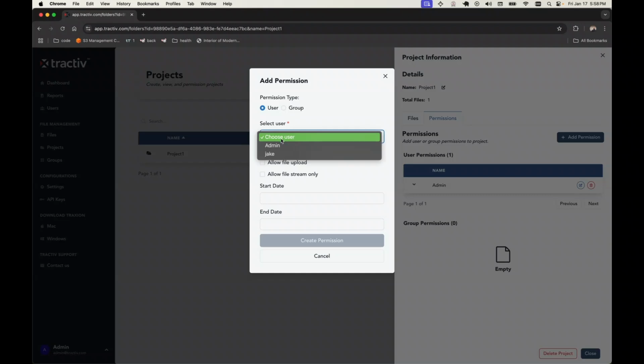And here we have 2 users. I'm logged in as the admin user, but we will go ahead and add Jake as a user that has access to the system or to this specific project in the system. We will give Jake export access. So these are the few features within user permissions that we can add.